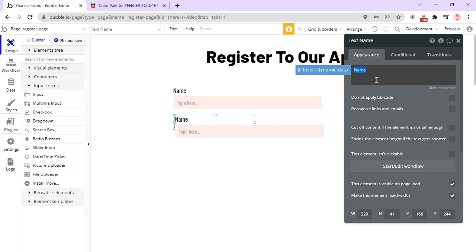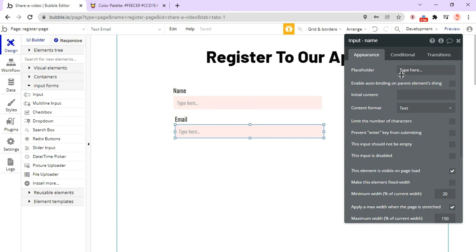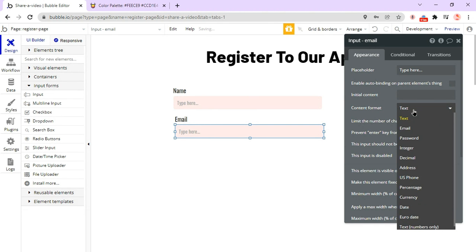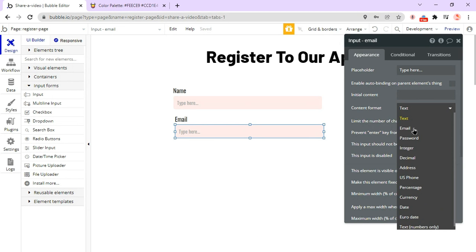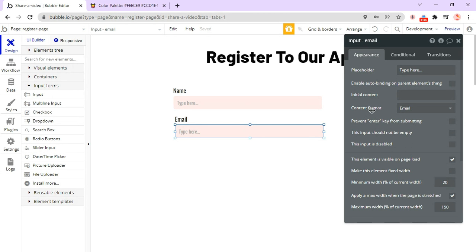So we will just change the text into email. And then you can see the text name will be changed into email. Type here, well, input email. Don't forget to change it. And this is the thing that you need to pay attention to. You need to change the content format to be email. So Bubble will make sure that the email that the user typed into this input is valid.